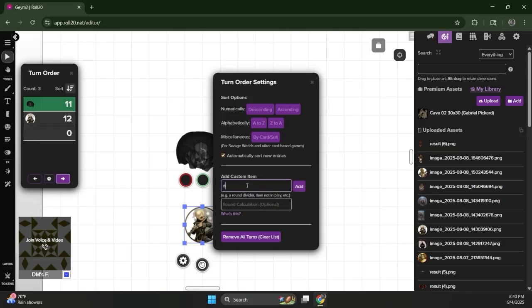So yeah, let's say you have concentration on Spirit Shroud. You can add its turn, and when it comes to it on initiative, at the bottom of initiative, you can click this off to easily track spells and stuff.